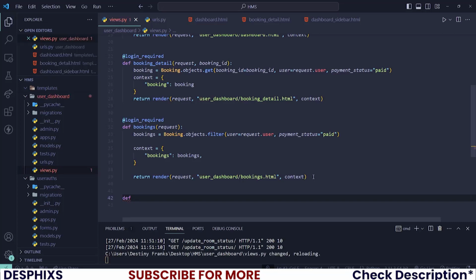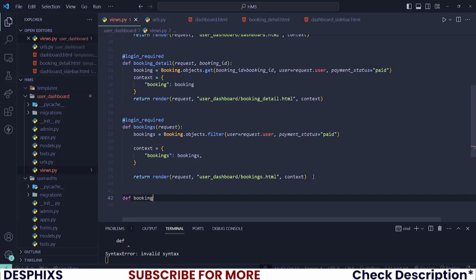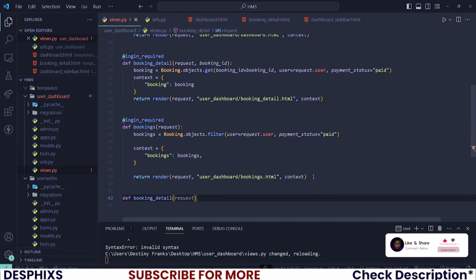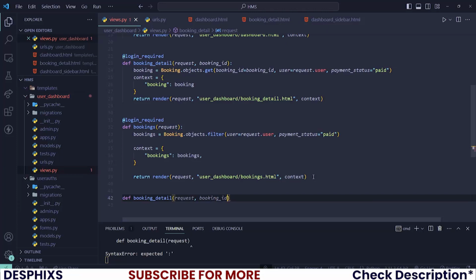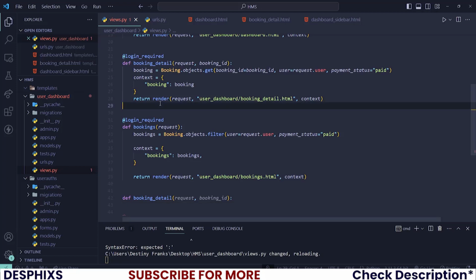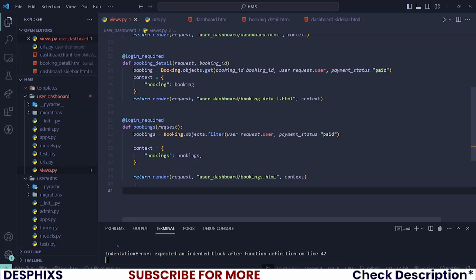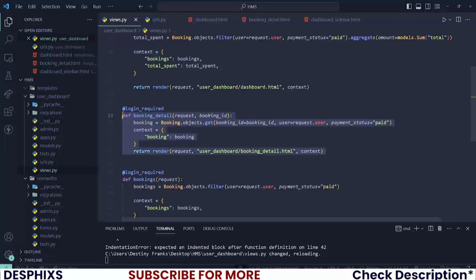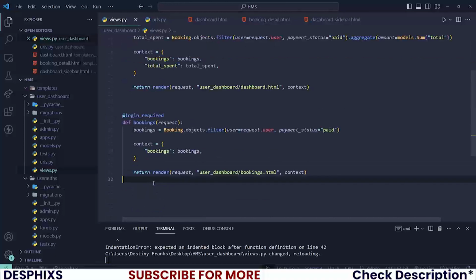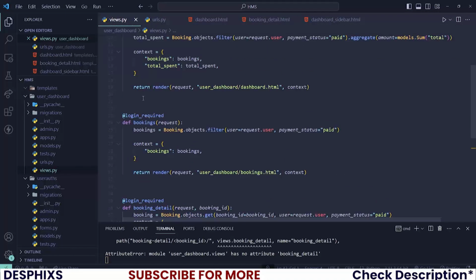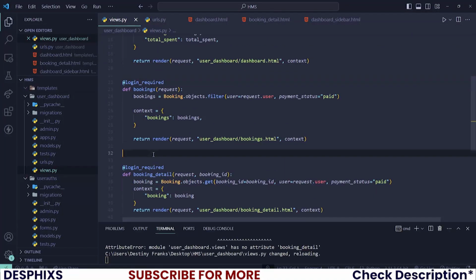It will be the booking detail. So booking_detail, and I will pass in the request. And also I need the booking ID. So booking_id, and this one will exactly look like this one over here. Okay, we already even have the booking detail, so we might not even stress to do this again. I think I did not see that. So I'll just grab that code and put it down here and take this up.